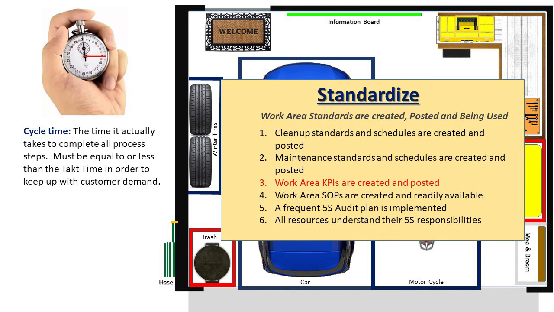Also, cycle time has to be determined as well. Cycle time is the actual time a process takes to complete an entire process cycle. Said differently, cycle time is the actual time a process takes to complete all its process steps. Cycle time must be equal or less than takt time in order to keep up with customer demand.